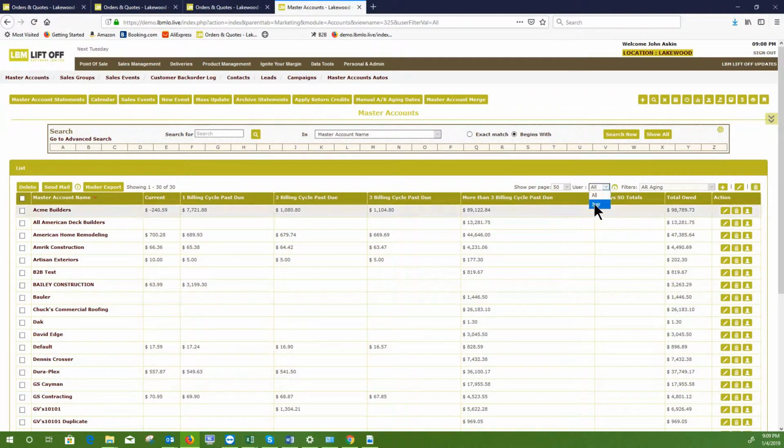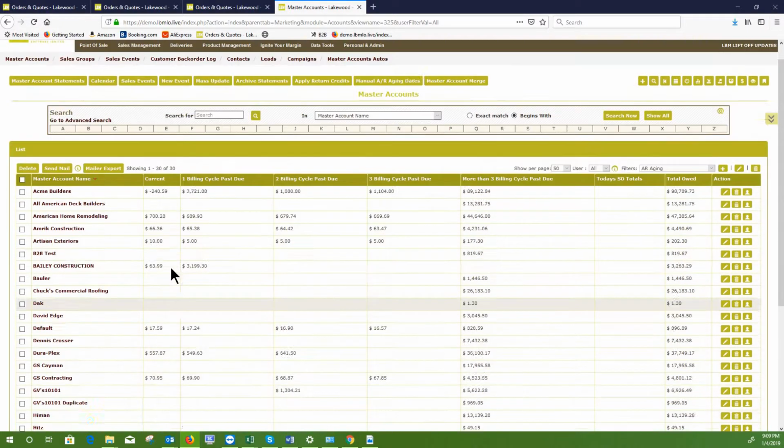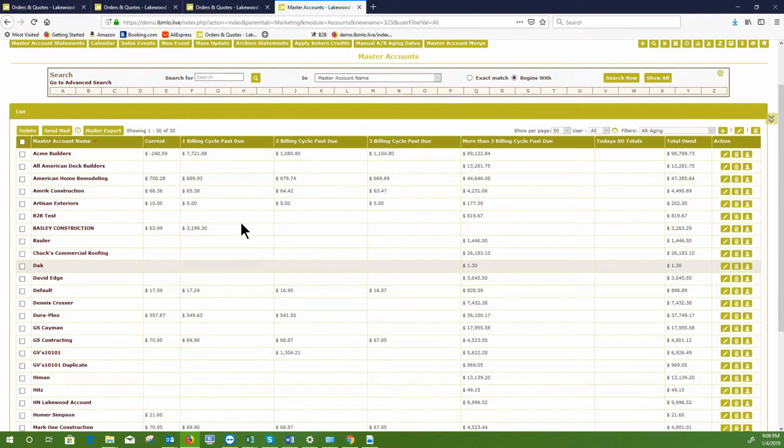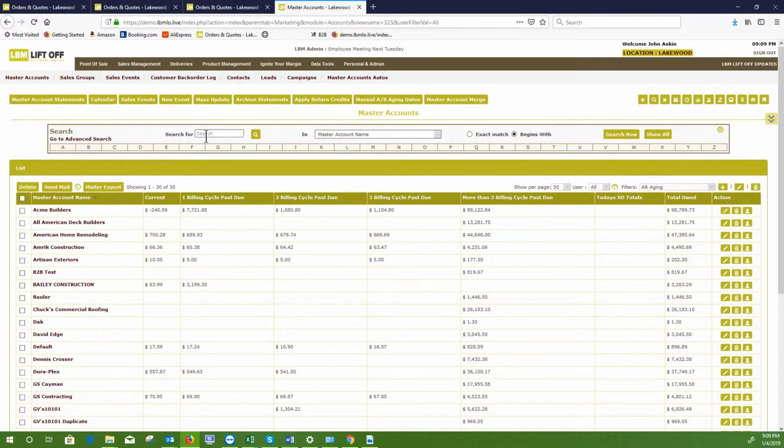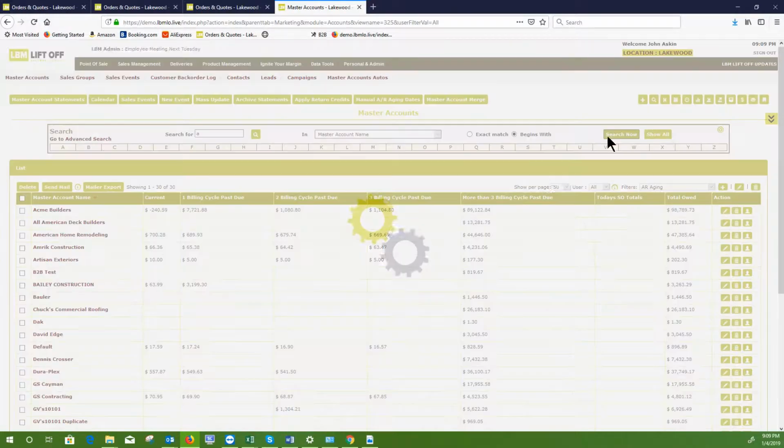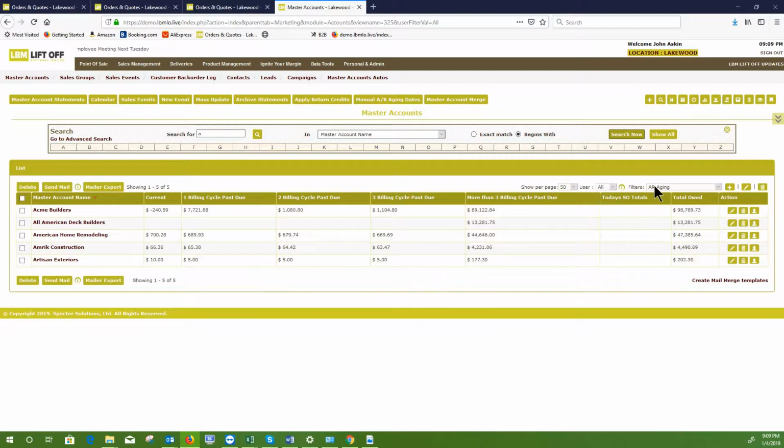The other thing I can say is I just want to see it for this user or another user. Some of the other things we can do, as I haven't explained yet, is this search field. Once I've run the filter, I can then search within the results inside that filter. For example, if I wanted to see all the master account names that started with A, up top in my basic search I could say search for A, master account name begins with. If I just hit search, it ran the AR aging filter, but then it also said, give me only the ones that start with A. And now I have the accounts that start with A.